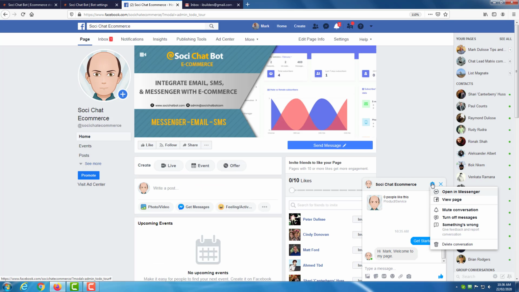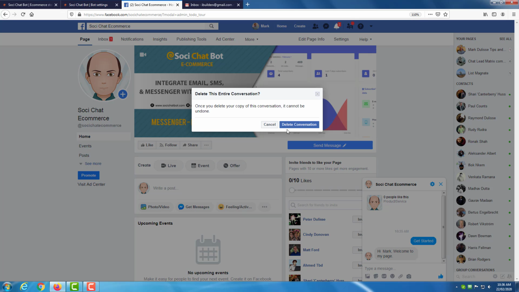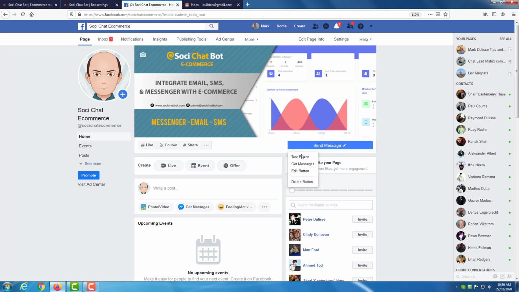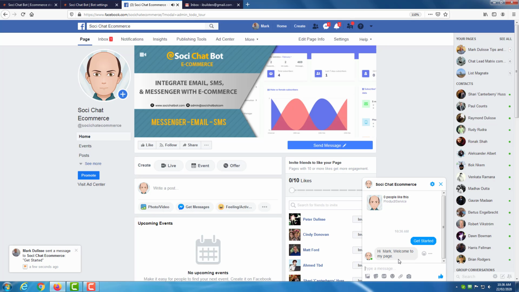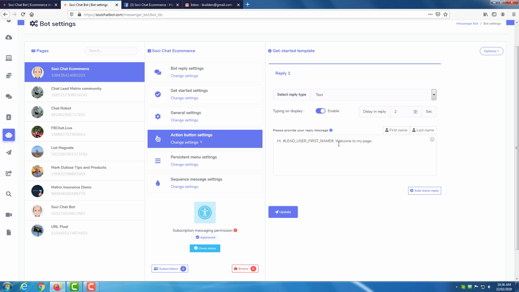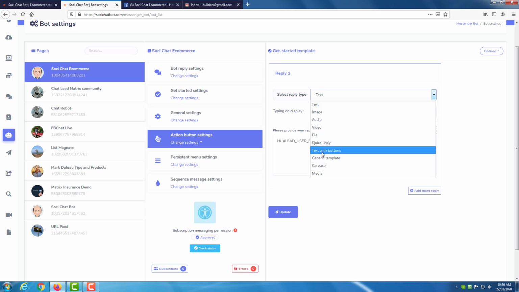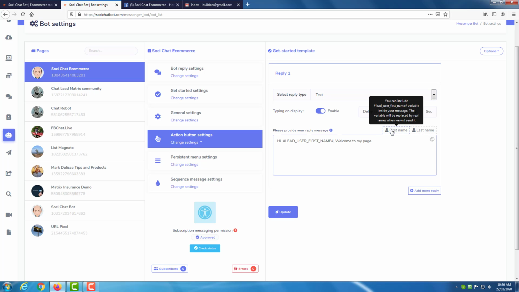Let me go back here again. Let me delete that. Click on the Get Started button. You see it looks like there's somebody typing there. See that? And then the message. Okay. So I can change this template, and I can start to add buttons, and I can start creating my social store right here. But I'm going to do it from another angle.